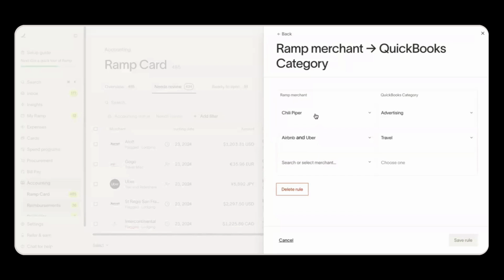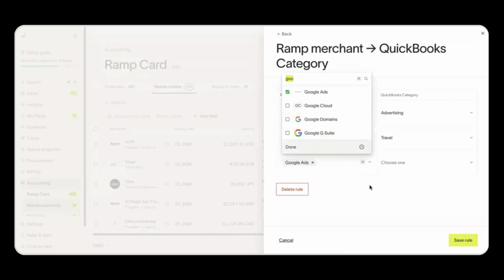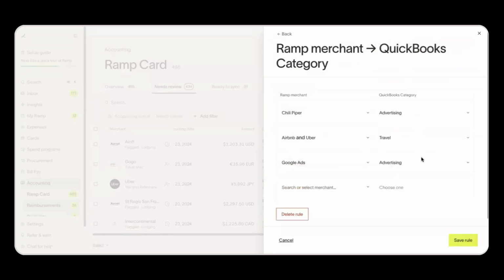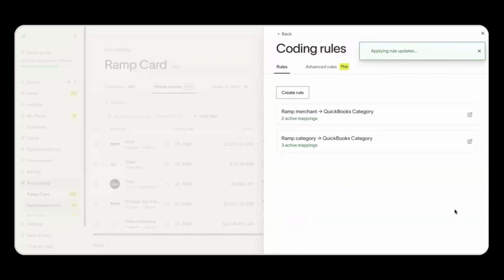I usually, as a CSM, recommend merchant to category rules for frequently purchased at merchants or recurring merchants. So for example, if I spent at Google Ads every single month, I could code that to my advertising general ledger account, meaning that when a Google Ads transaction comes in, I'll never have to code that again. If there are one-off exceptions, you can of course manually change those before you move the transaction over to QBO or your other accounting software.